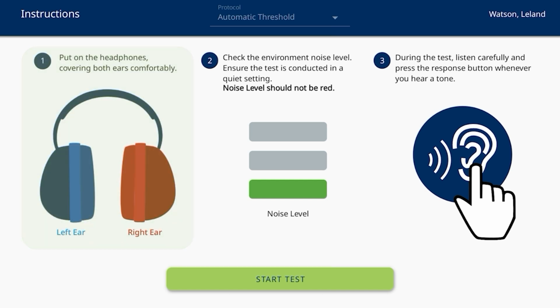Item 1. Headphones are placed correctly with the red phone on the right ear and the blue phone on the left ear.